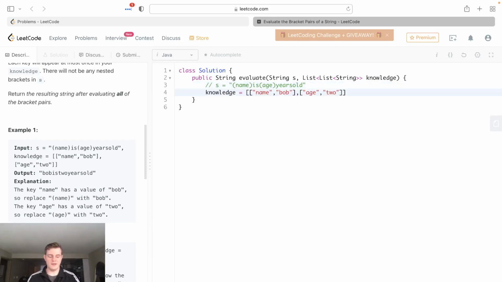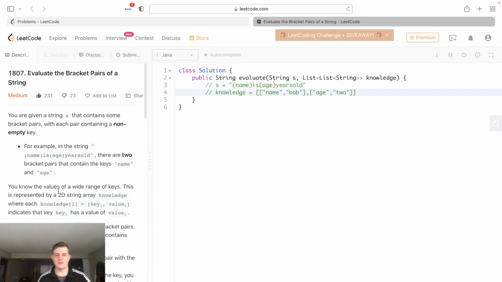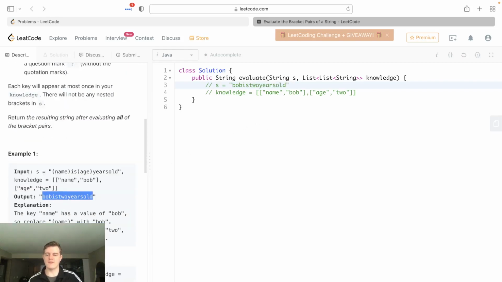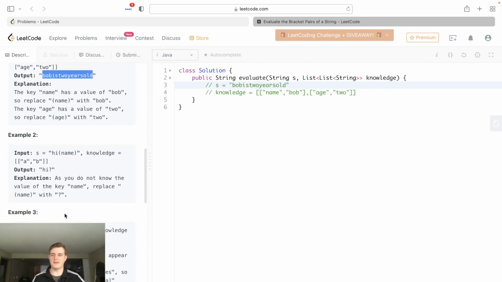And all it means is, so they have like a huge description, but really all we have to do is we give some key and value pairs. So name maps to Bob, age maps to 2, and we have to swap the keys with the knowledge. So name becomes Bob, because we have that in our knowledge, and then age becomes 2. And the string becomes that. And if you actually look, this is what we're supposed to have here. Very, very simple. The only caveat is if the key doesn't exist.